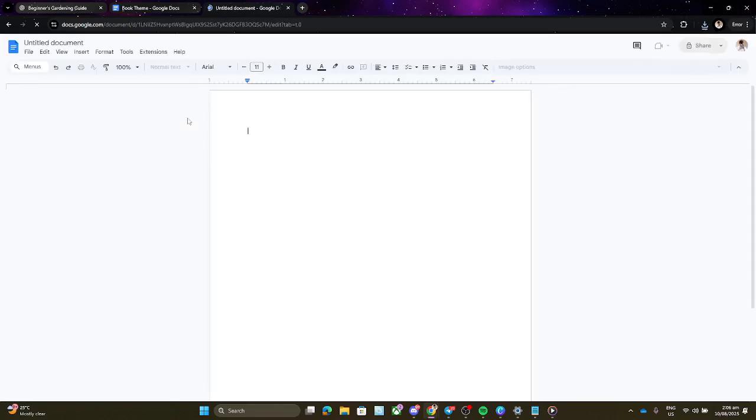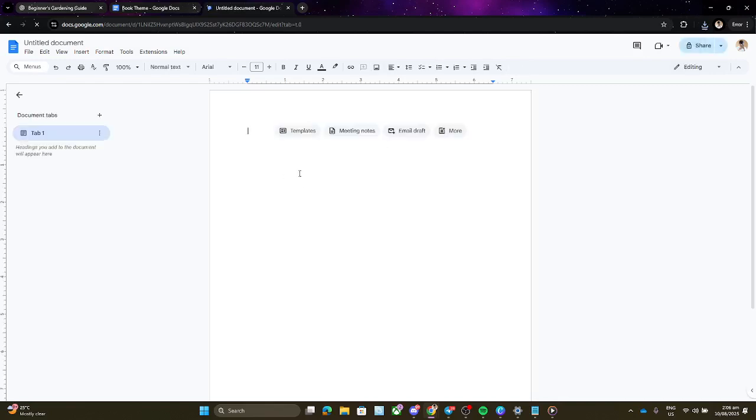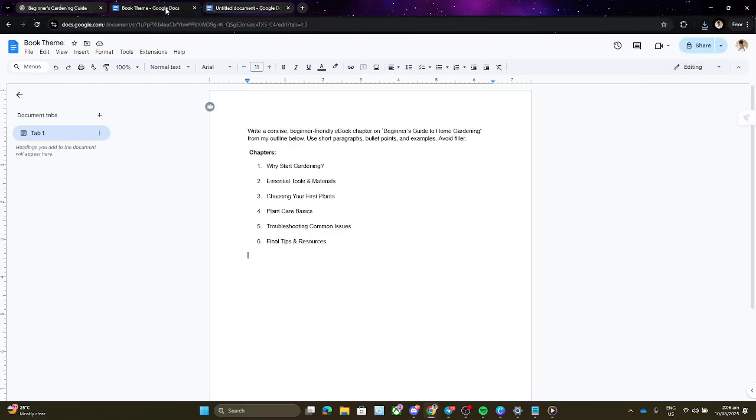Once you have your Google Doc ready, it's crucial to prepare your book title and create an outline for your chapters. An outline is like the blueprint of your book. It helps structure your thoughts and ensures your ideas flow logically. Write down the main topics you want to cover and arrange them in a sequence that makes sense for your audience.